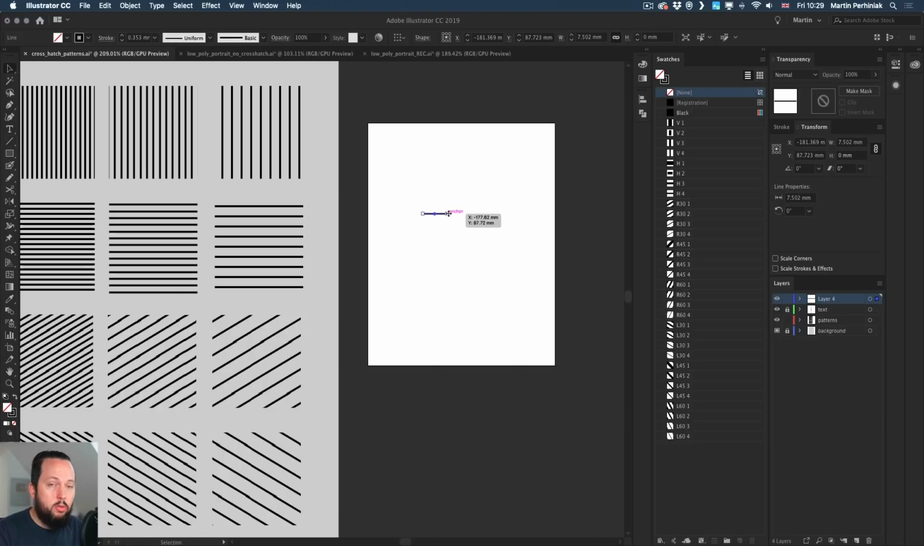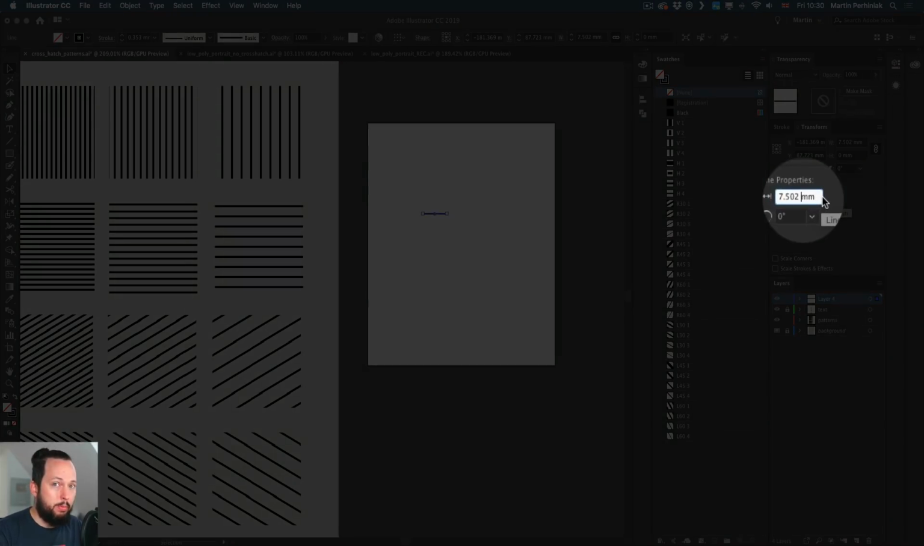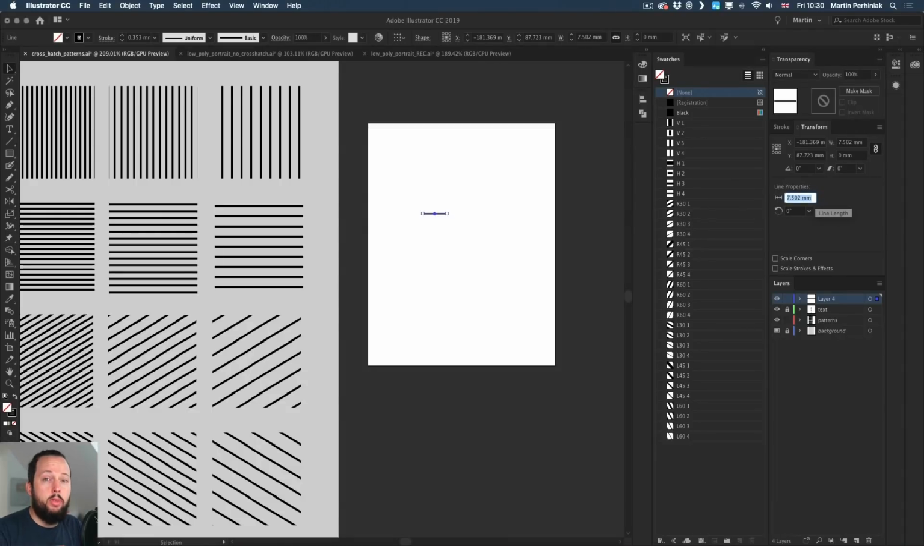And once you drew a line, your best bet to make changes to this is the stroke and the transform panels. But most importantly, the transform panel, because that's where you have the line properties. So this is really useful. This is where you can set up the length of the line. So you can type in, let's say 5 millimeters, or you can type in 1, whatever you wish. I'm just going to do 5 millimeters for now.